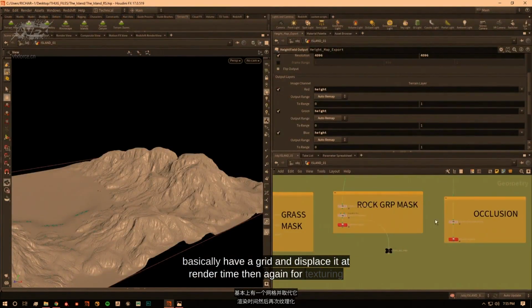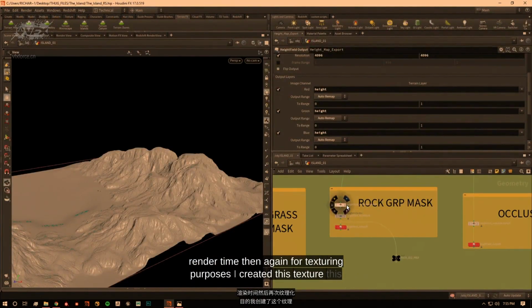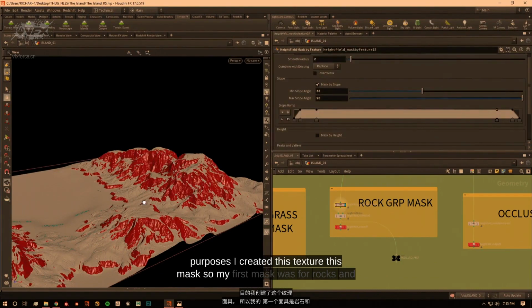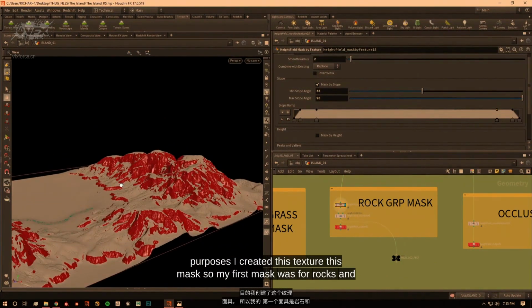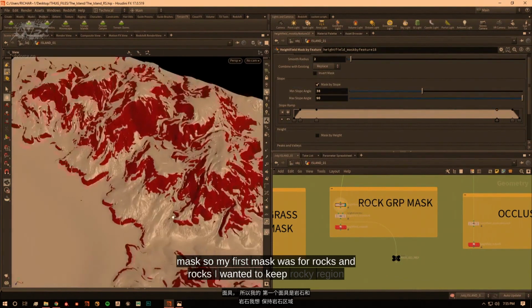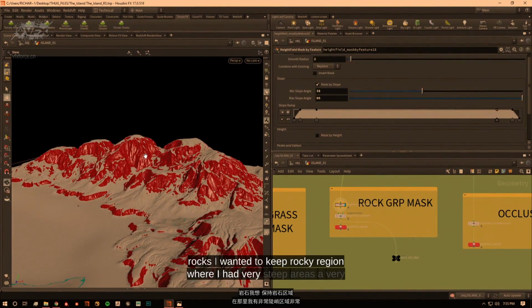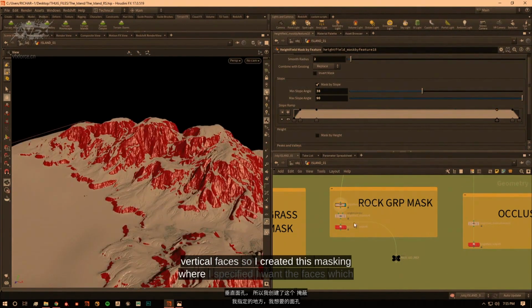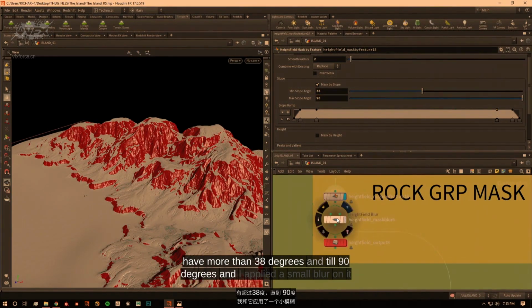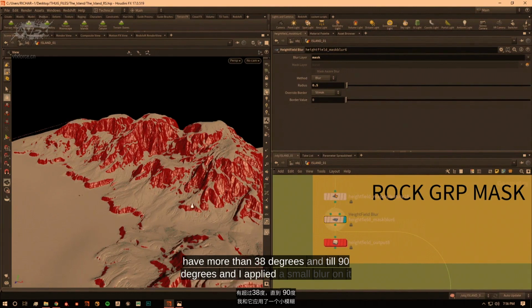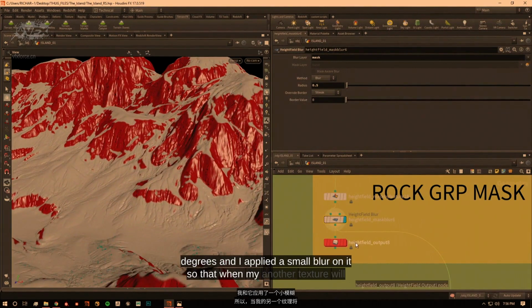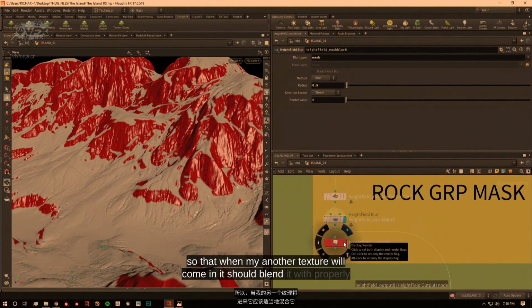Then again, for texturing purposes, I created these masks. My first mask was for rocks, and for rocks, I wanted to keep the rocky region where I had very steep areas, very vertical faces. So I created this mask where I specified I want the faces which have more than 38 degrees and up to 90 degrees. And I applied a small blur on it so that when another texture comes in, it should blend with it properly.